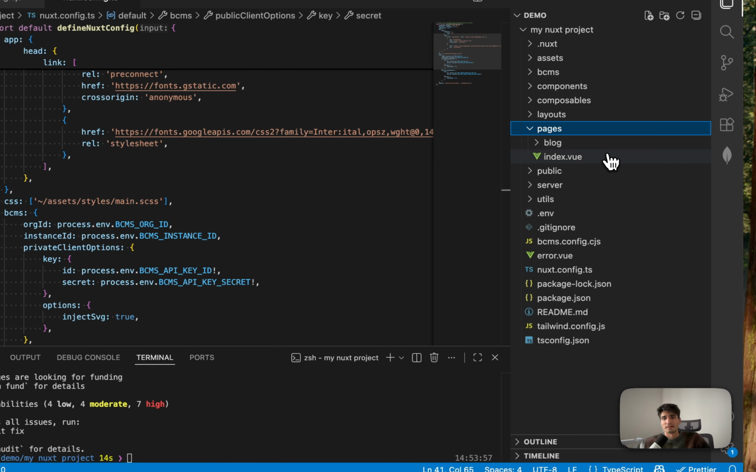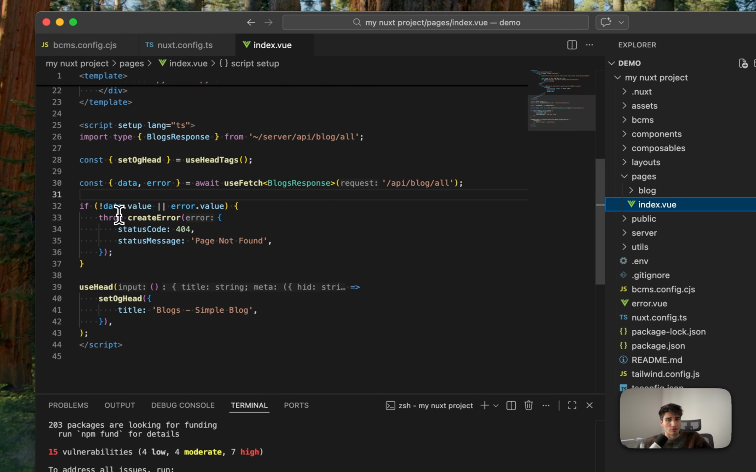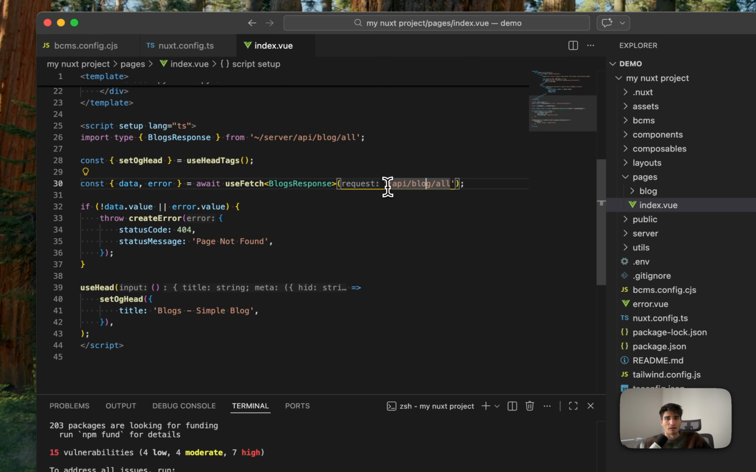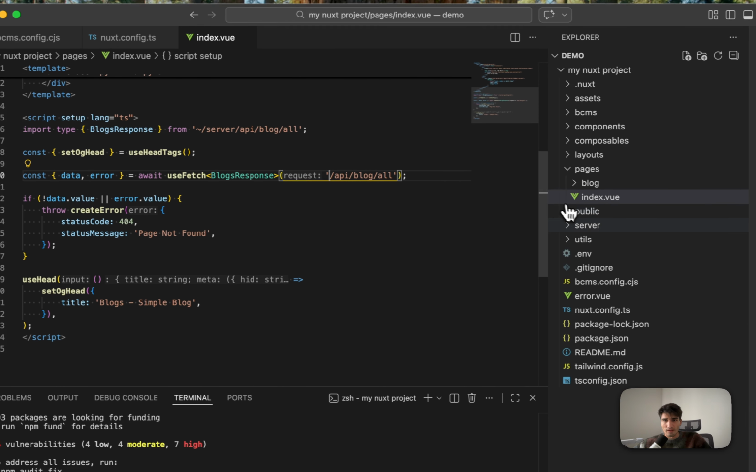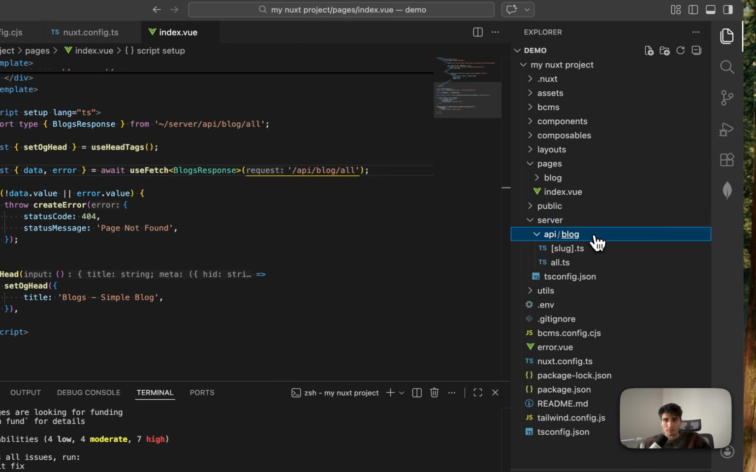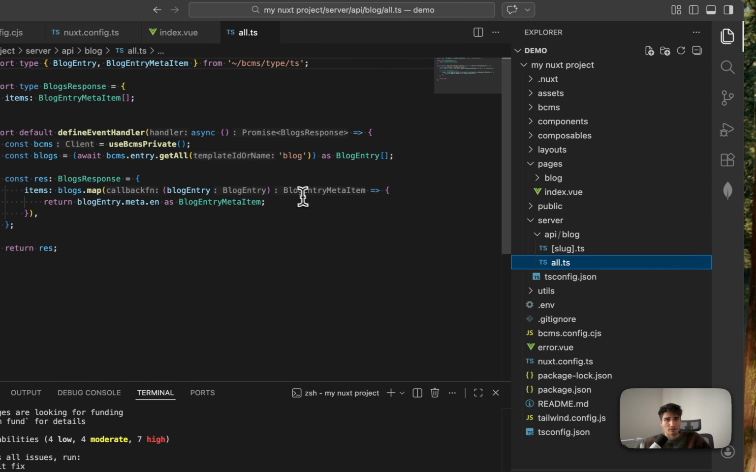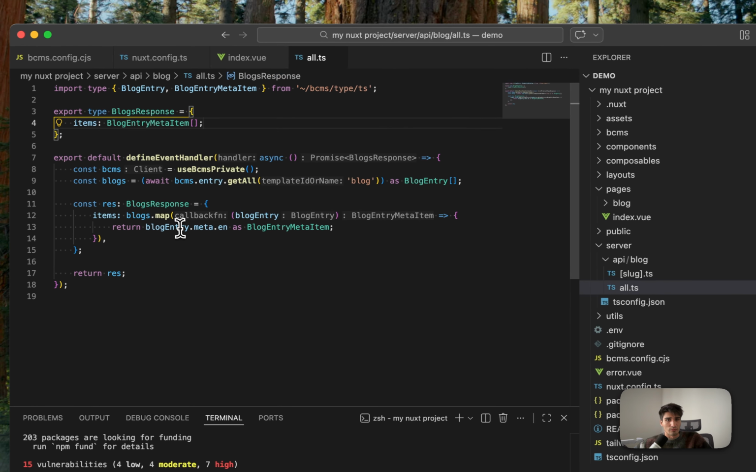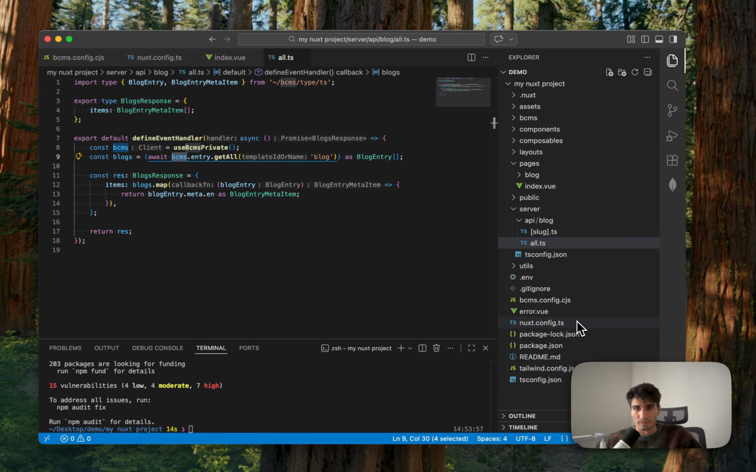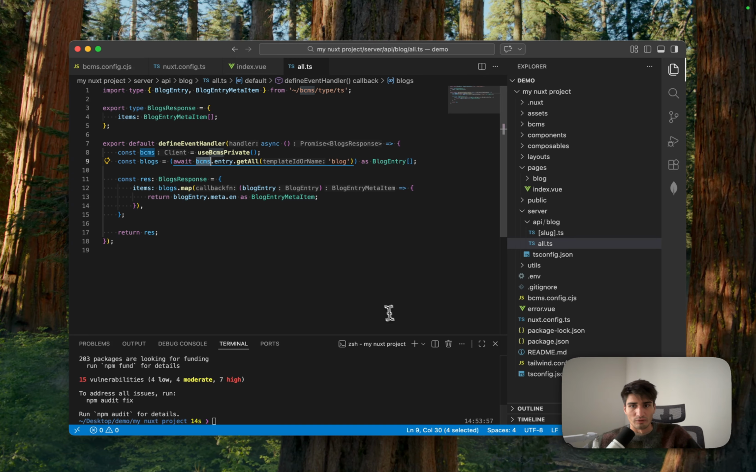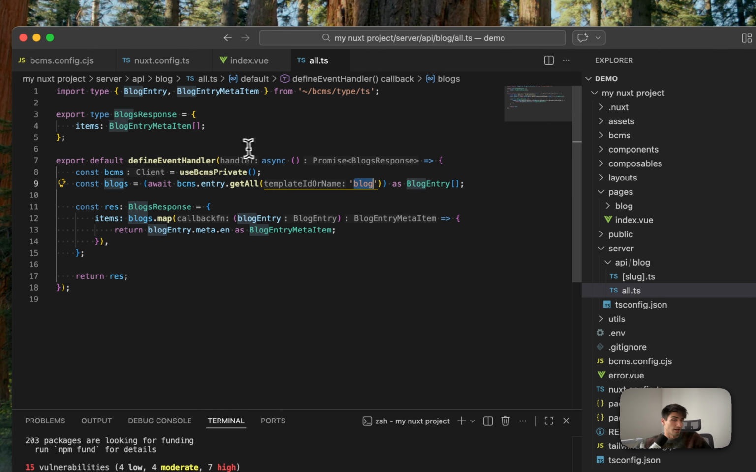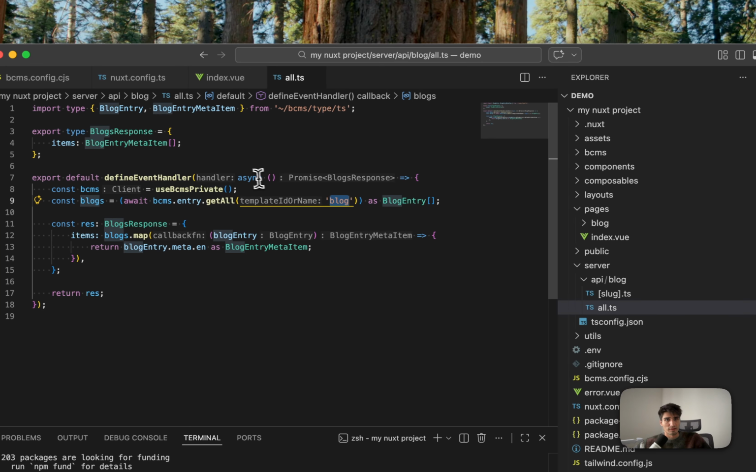On the pages side, we have homepage, which actually fetches content via API blog all. And if we go to that route, API blog all, here's how we use that. So we use BCMS, which is globally available as it was previously initialized through nuxt.config. We use bcms.entry.getAll, getting all entries for the template called blog. That's how it works.